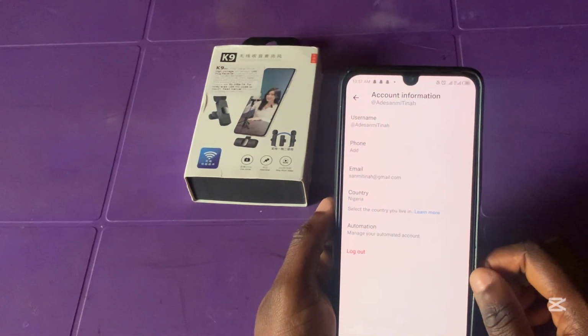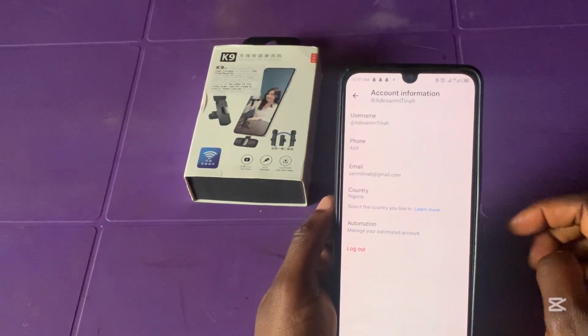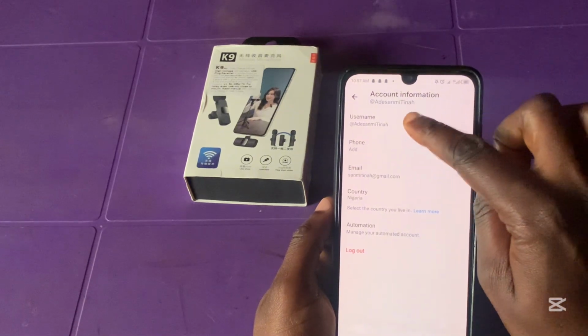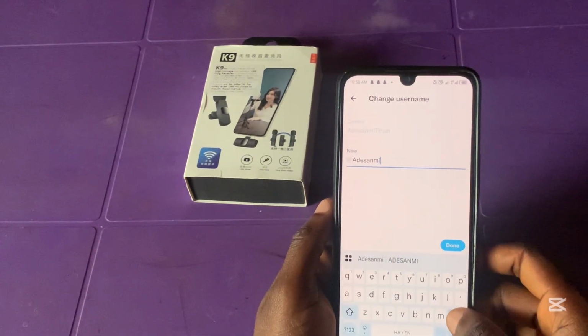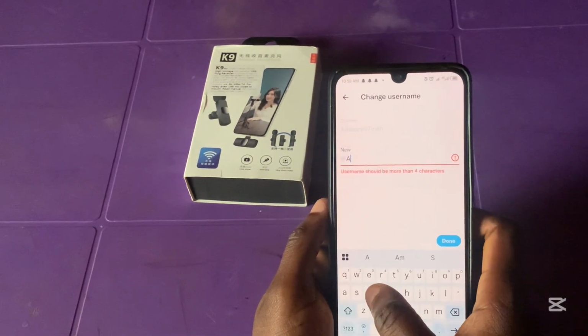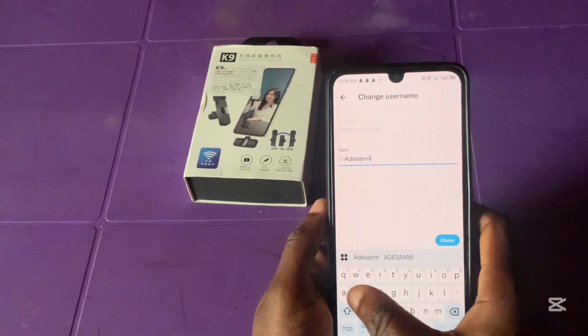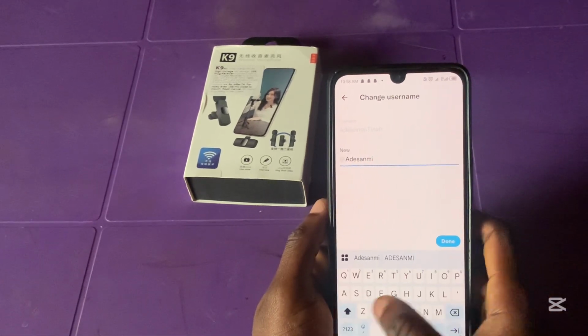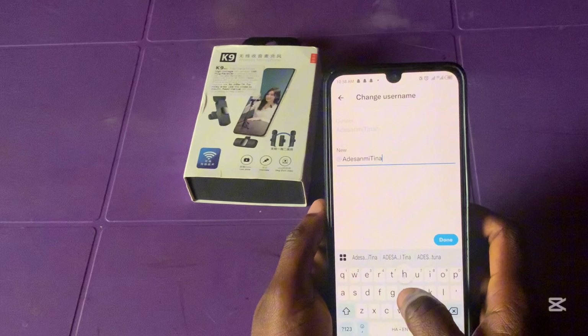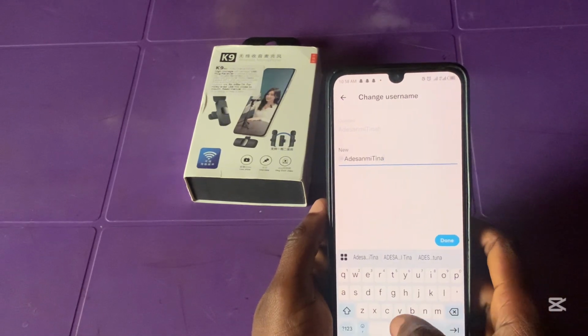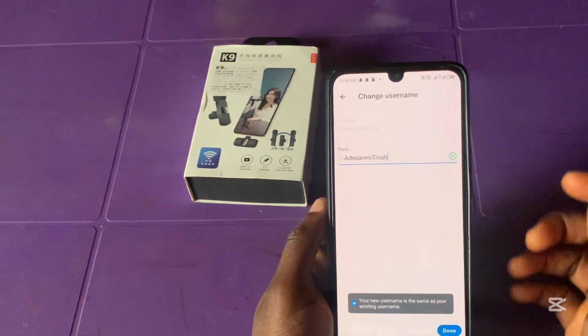When you click on account information, then the first option there is your username. Click on username. You can clear up this name. If you want to change it, then you have to put in your new username. After putting your new username, to see its check up, just click on done.